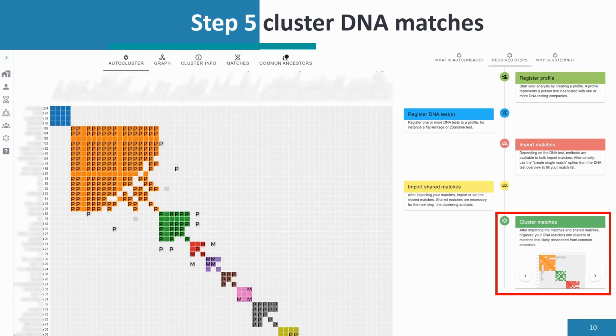After clicking on the Start Clustering button, the clustering process is initiated. The tool will start processing the data and generate clusters based on the selected parameters. This may take some time depending on the size of the dataset. Once the analysis is complete, you'll be presented with a visual representation of the clusters, providing insights into genetic relationships among the matches. Once the clustering chart is loaded, it's possible to zoom in and out using the mouse wheel. Moreover, you can explore different areas of the chart by dragging it around.